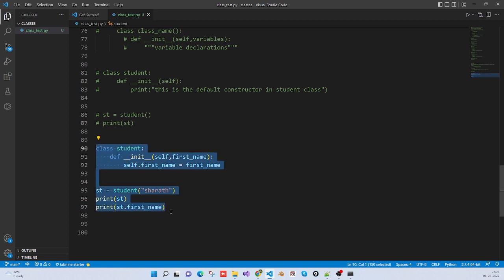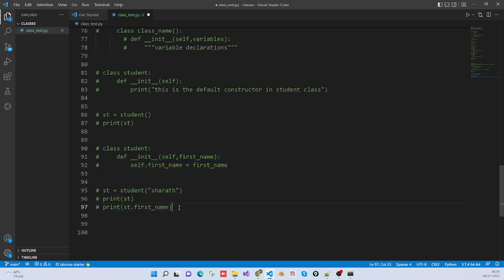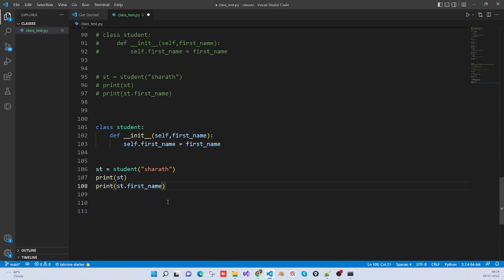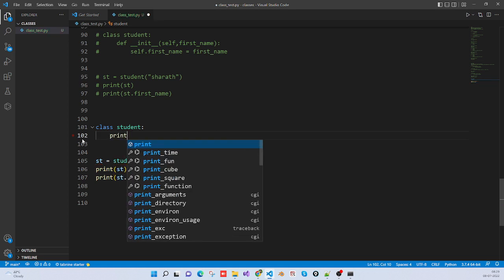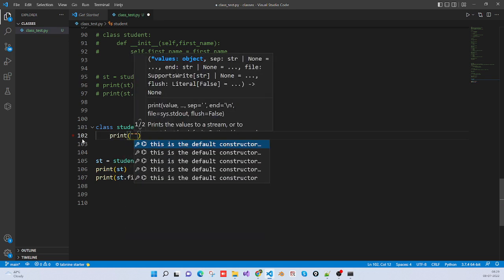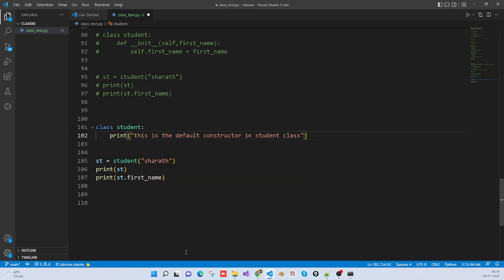Control C. So this time I am not mentioning anything. Print. This is the default constructor. Now I am not passing any argument or value from here, and the first test and second test, I don't require a first name.